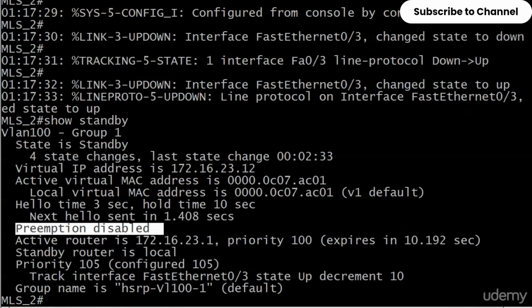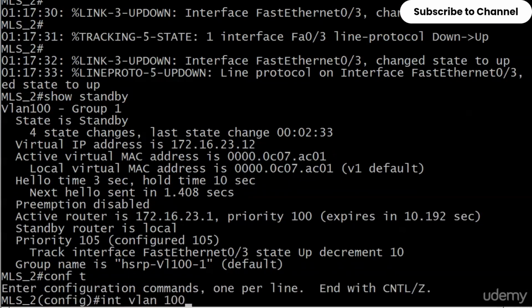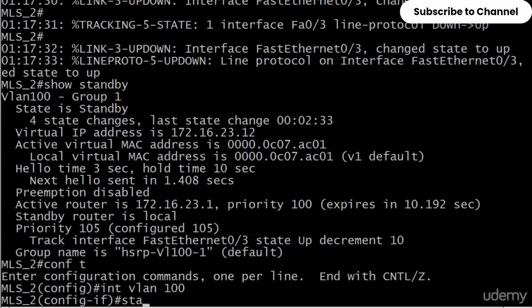Preemption disabled. If we want this router to take back over as the active when that interface that we're tracking comes back up, and we probably do, then we have to enable preemption here as well. Always watch preemption. There's a reason I'm hitting you over the head with it.